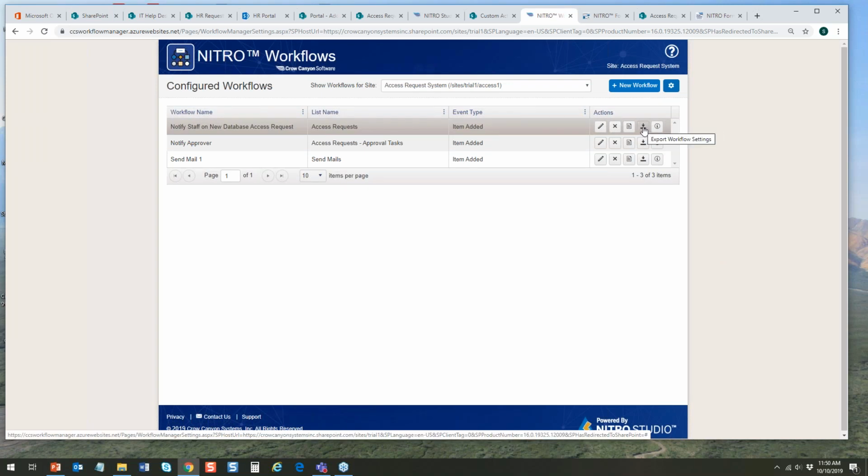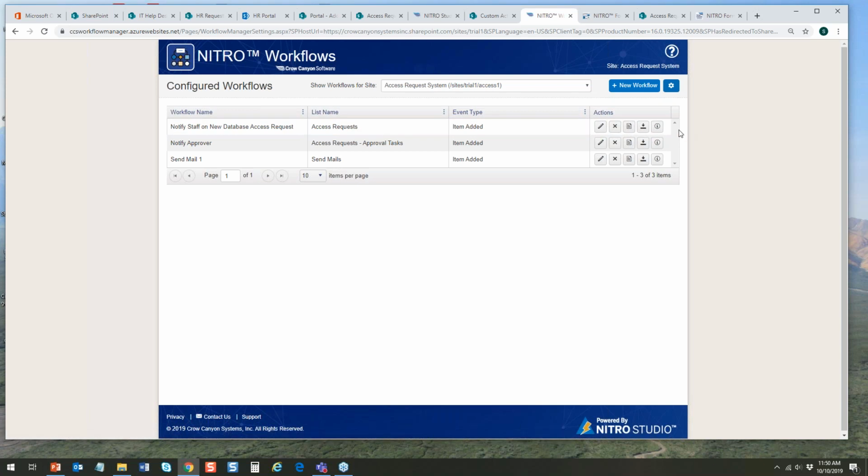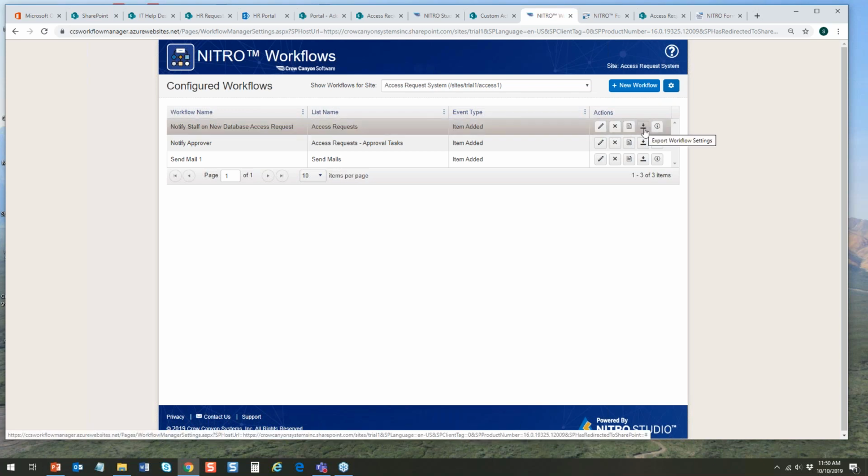Oh, here it is, right. The settings are here. Yeah, there: export workflow settings. And then when we create a new one, once you define the list, you can import the settings back into it. So if you create a new workflow and set up the list, you'll get that import option.